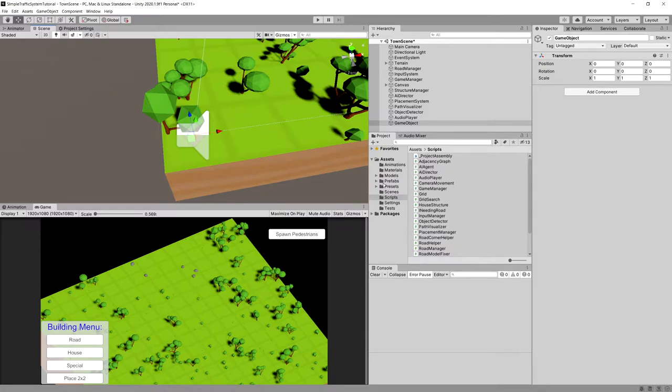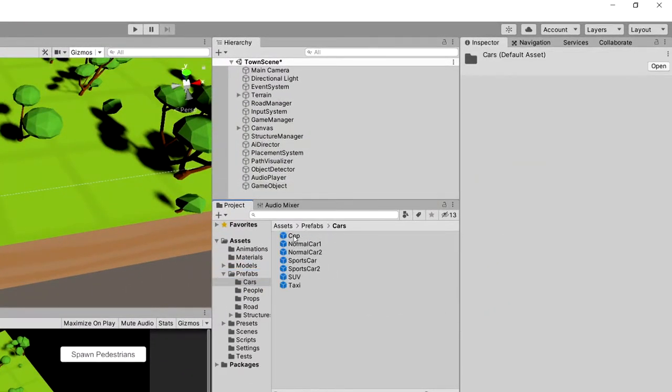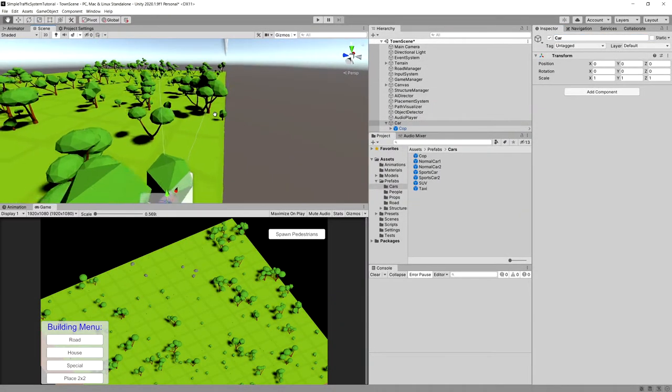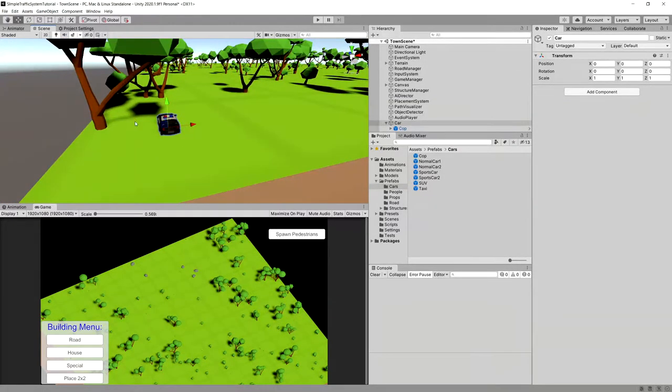Now, we are going to choose one of the prefabs from the prefabs folder in the project section. Choose prefabs, cars, and let's choose this cab car and drag it into our game object. We can rename this game object from game object to car, so let's name it car. Okay, and we will have this car. I'm going to disable the gizmos, and here we can see our car.